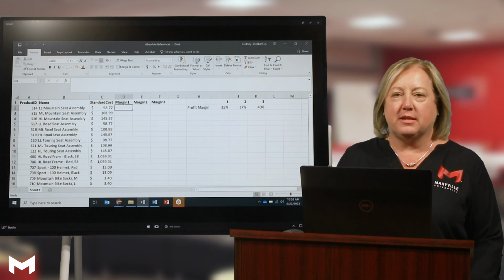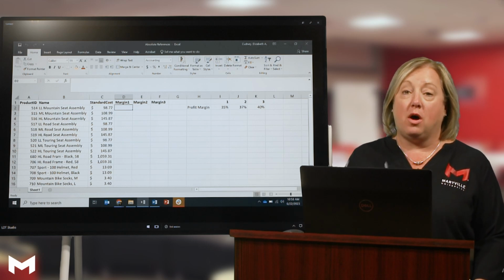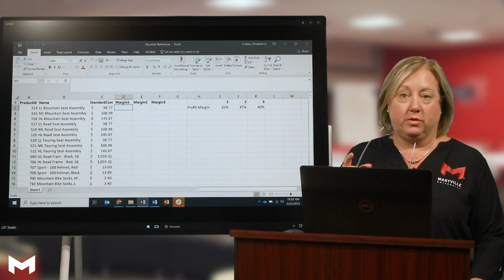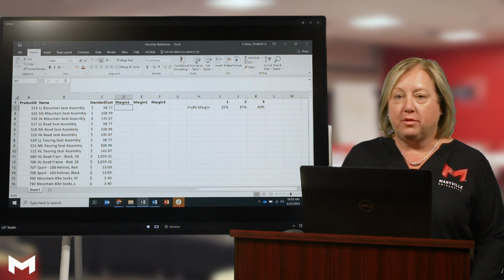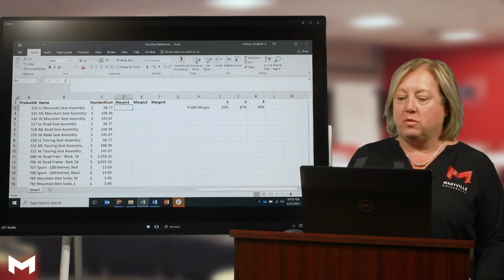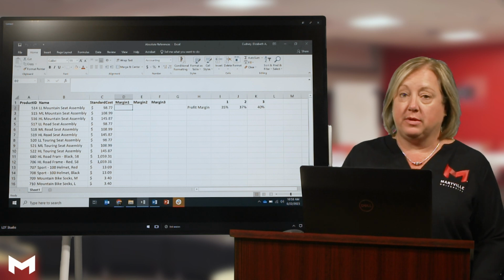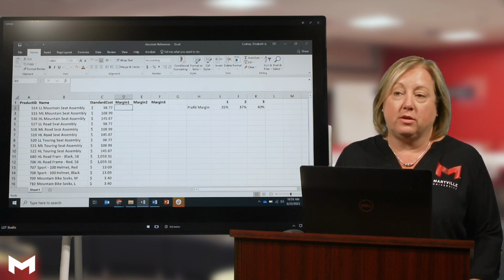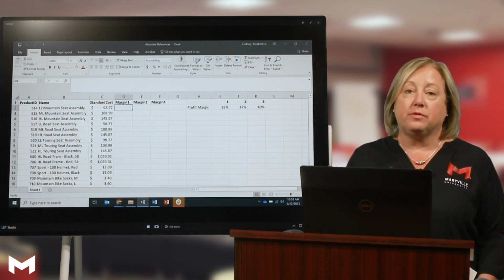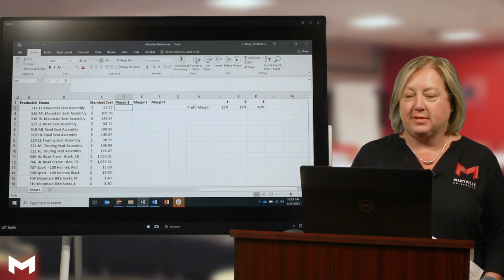Absolute references in Excel are a great way to make sure that we're always referring to the correct cell. Let's go through and look at an example of how, if we don't use an absolute reference, it could give us incorrect conclusions, and how we can use different formats of our absolute references.